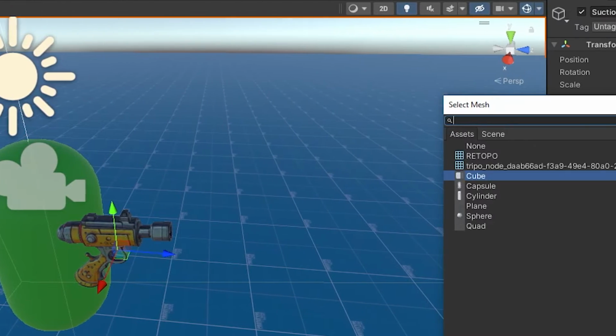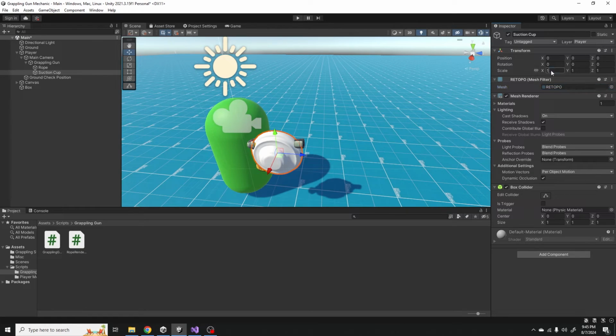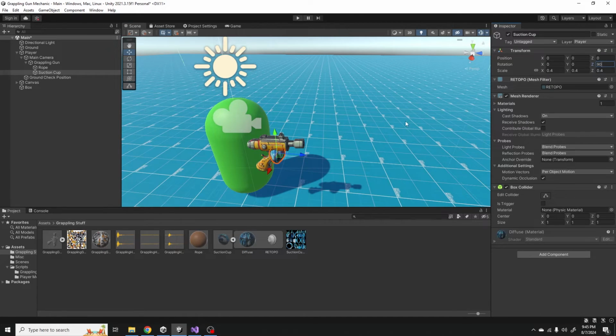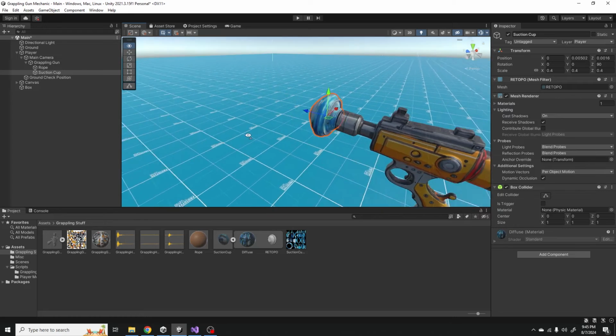Now, I already have a mesh for this. If you want to, you can download it with the GitHub link, or you can just use a sphere. I'm going to set the scale for this to about 0.4 for all axes, give it the proper material, and then line it up so it's sitting right about at the tip of the gun. I think that's good enough.